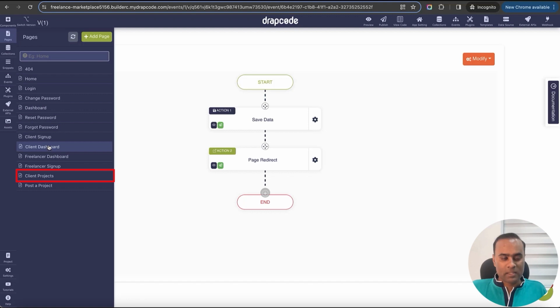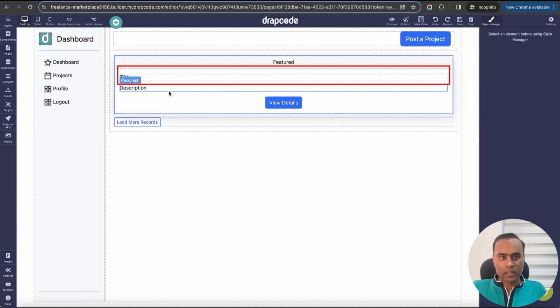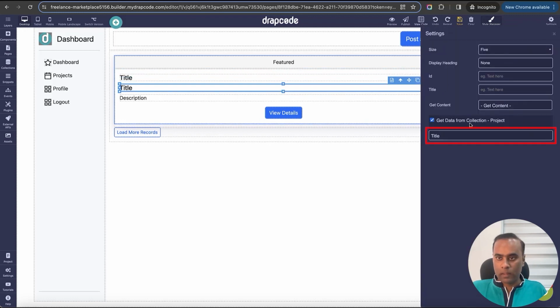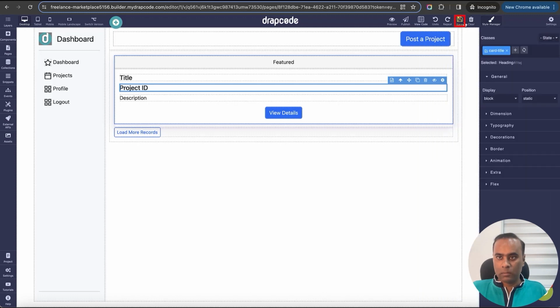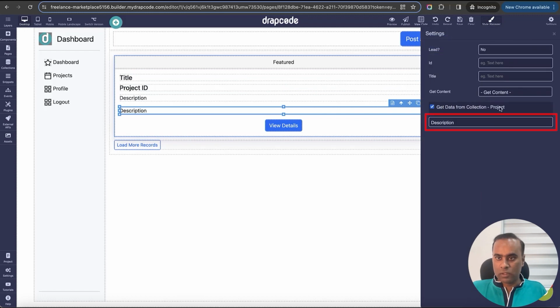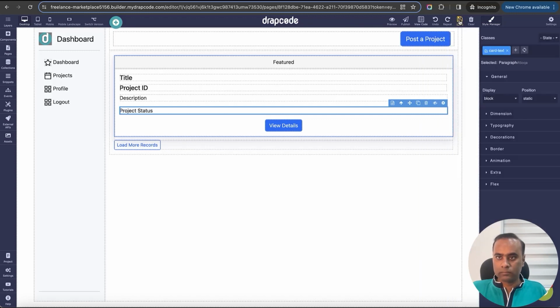Second thing, when I am displaying my projects, I want to display the ID of the project. So title, description is fine. Maybe let's add ID. So here in the field, I'll choose the project ID. Okay, maybe if you want to display status, we can display status as well. So I'll say project status. We can also show status on the basis of color. So that is some other feature which we'll cover in some other video.